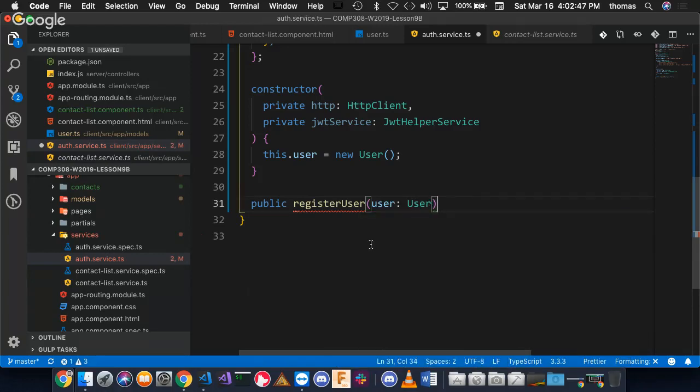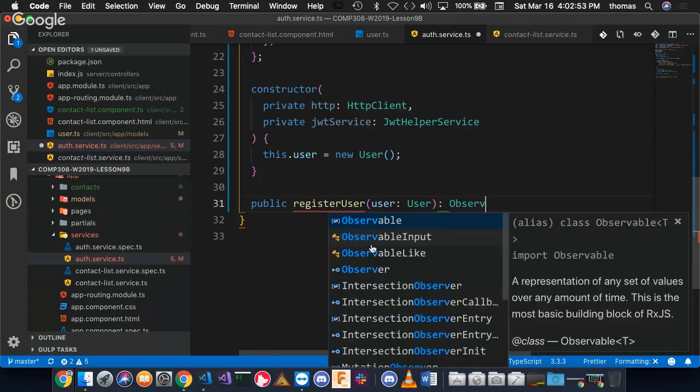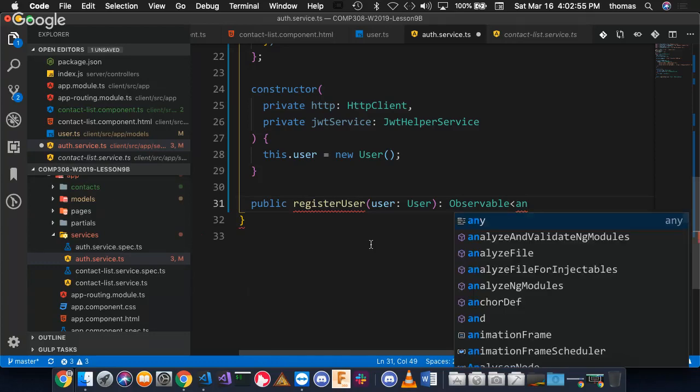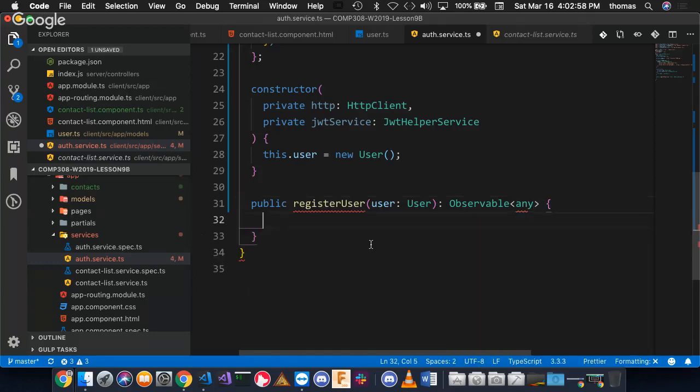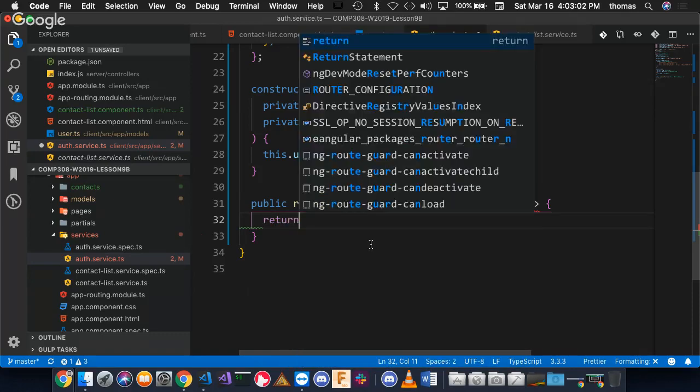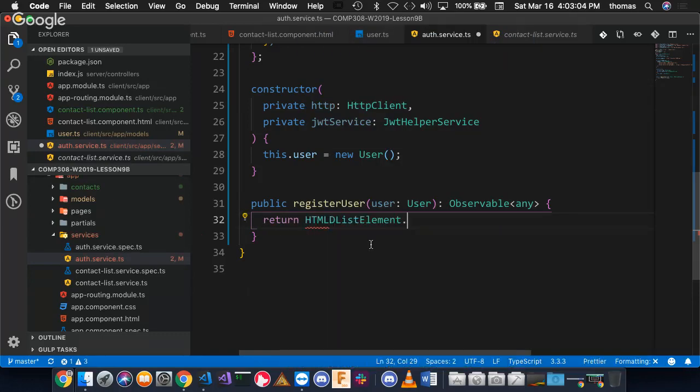It's of type user. I'm going to take the user that I want to register, right? And it's going to return an observable, of course. The observable is of type any. We could specify and make it a type of user, but we're going to have problems if we do that.